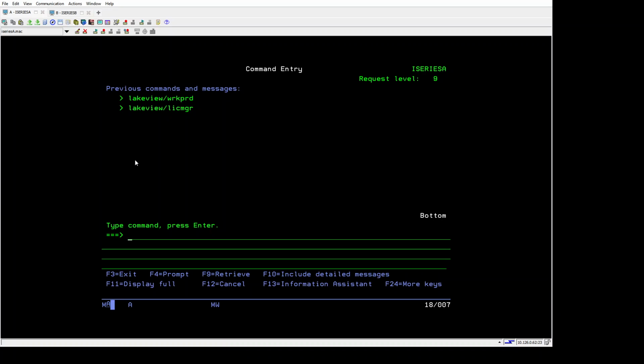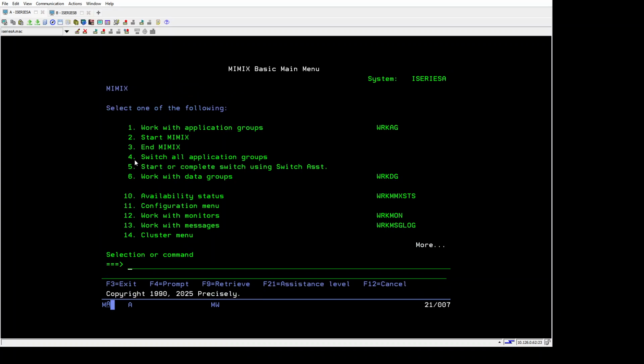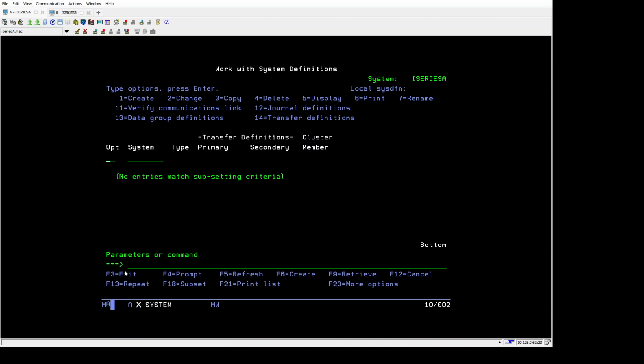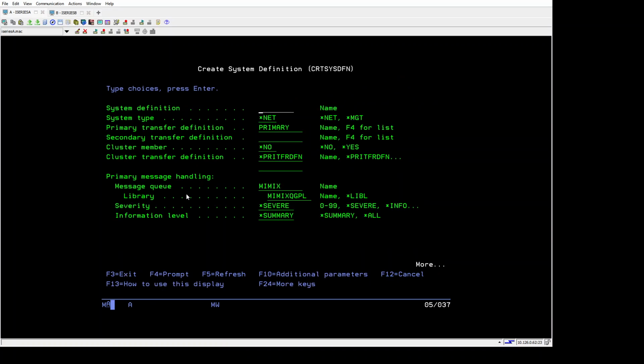And then to get to the Mimix main menu, it's just Mimix/Mimix. Option 11 to do the configuration menu. So the first thing we're going to do is create our system definitions and then our transfer definition. So option 1, F6. The Mimix system definition can be called anything, really. It does not have to match the actual system name. It does not have to match the host name. So I'm just going to call this A.